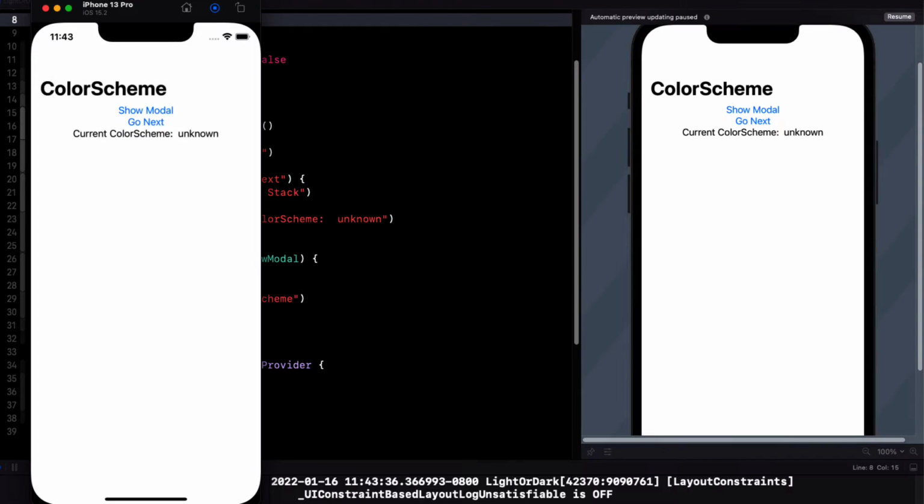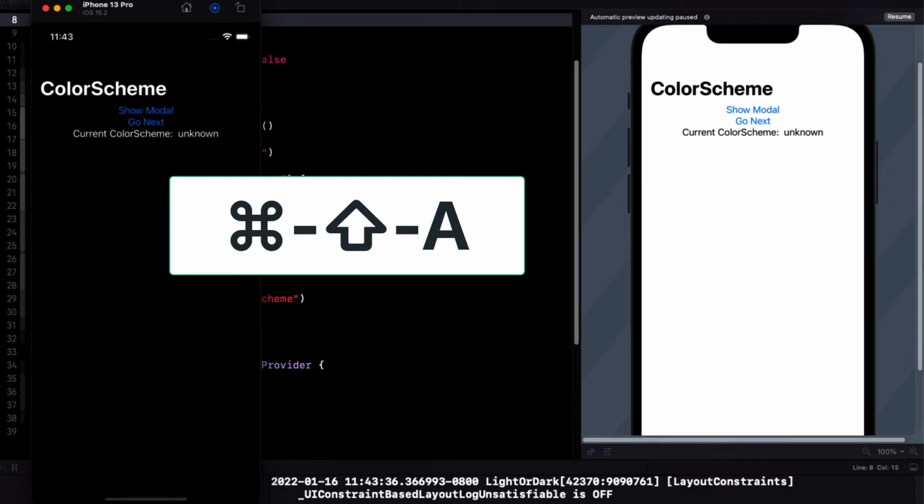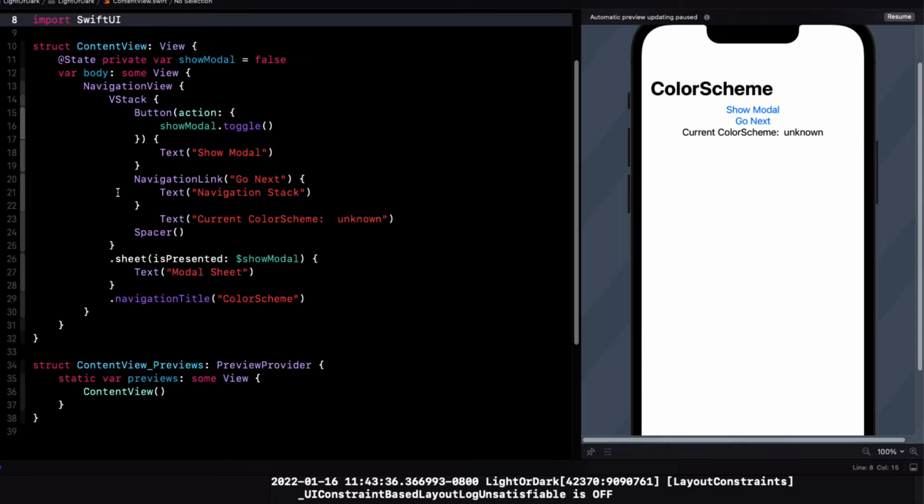If I run this app in the simulator, like this iPhone 13 Pro, I can switch between light and dark mode by using the keyboard shortcuts Command-Shift-A. The first thing that I want to do then is to be able to display that current mode within that text view.